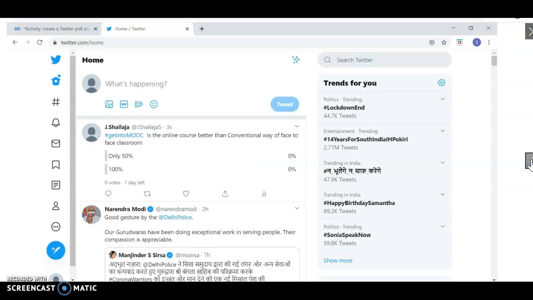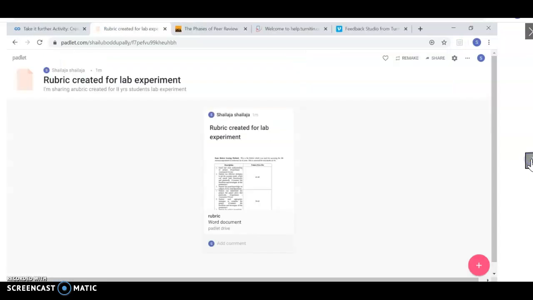Then coming to the poll, in the Twitter poll with the hashtag MOOC, I have created a poll where I have given a question: is the online course better than the conventional way or face-to-face classroom? Which is better, I felt. Only 50% or 100% I have given, two options. Depending on that, we can provide the answers.